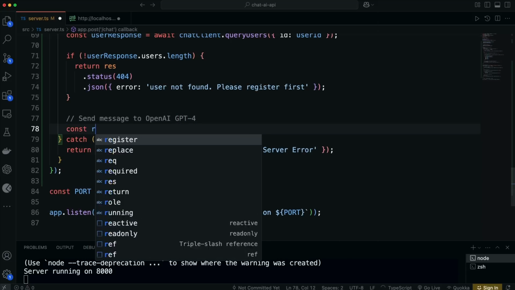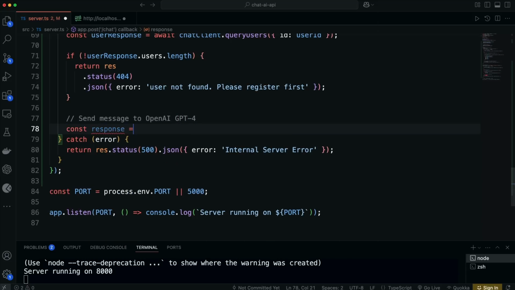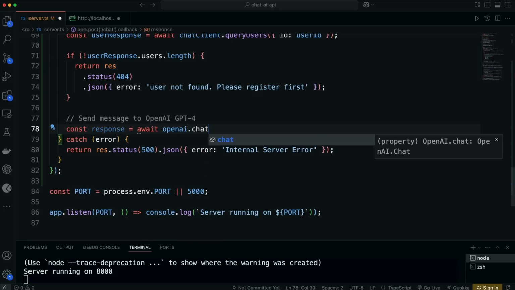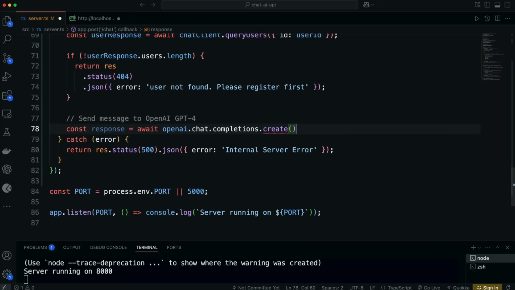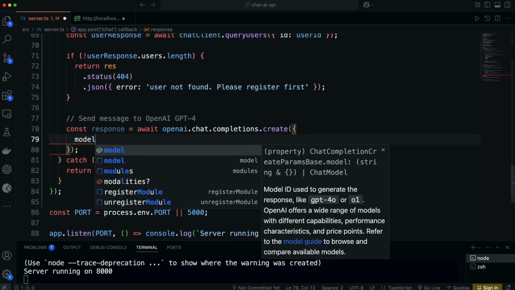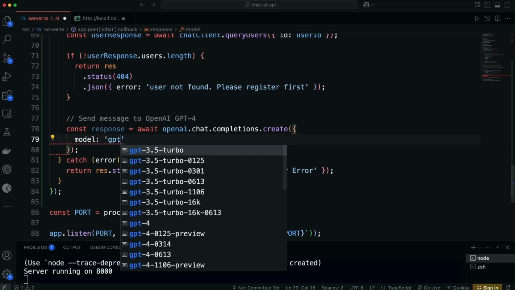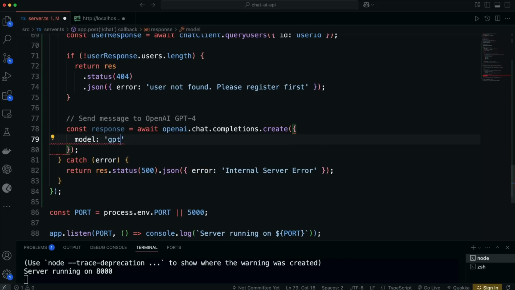So we'll say const response and set that to await OpenAI, and it's going to be .chat.completions and then create. And then we want to pass in an object that has the model that we want to use. You have all these different options. We're going to do GPT-4. So that's the model we want.